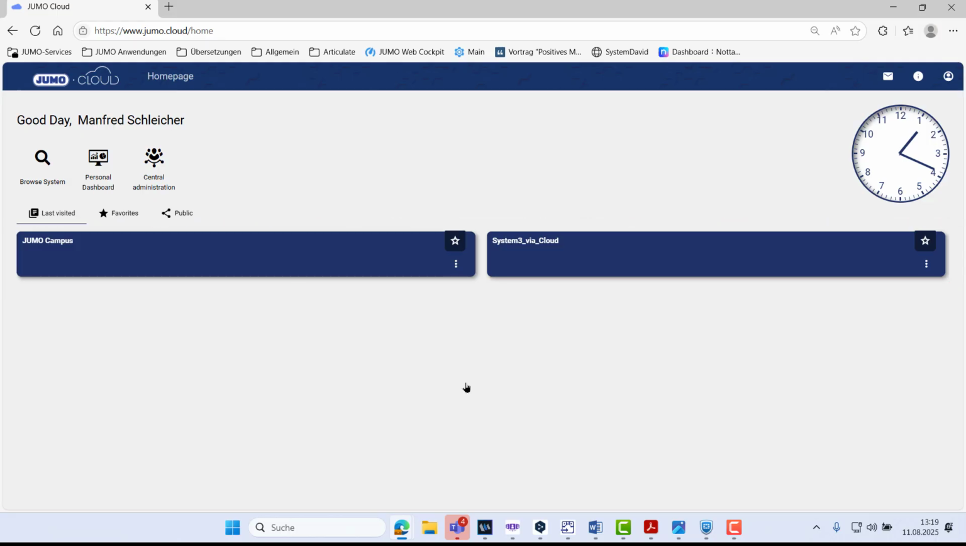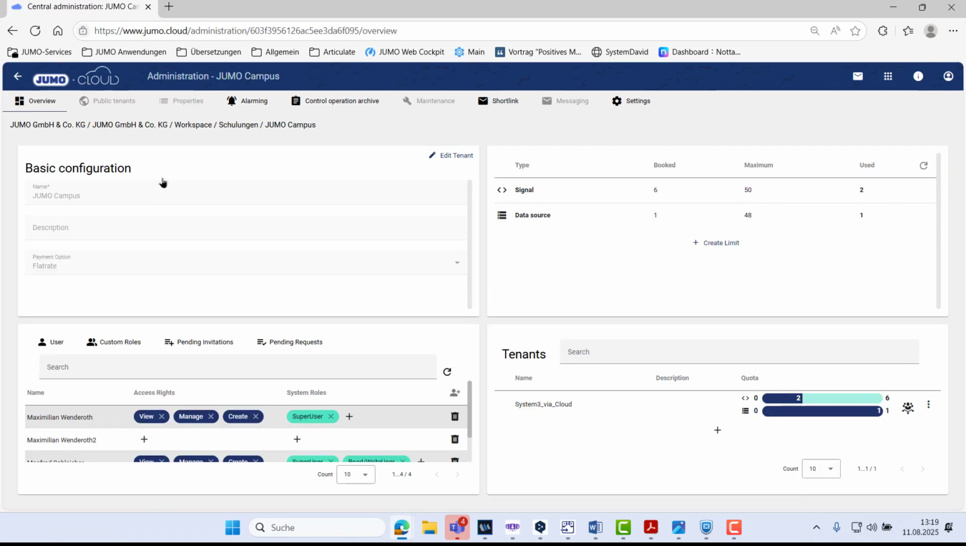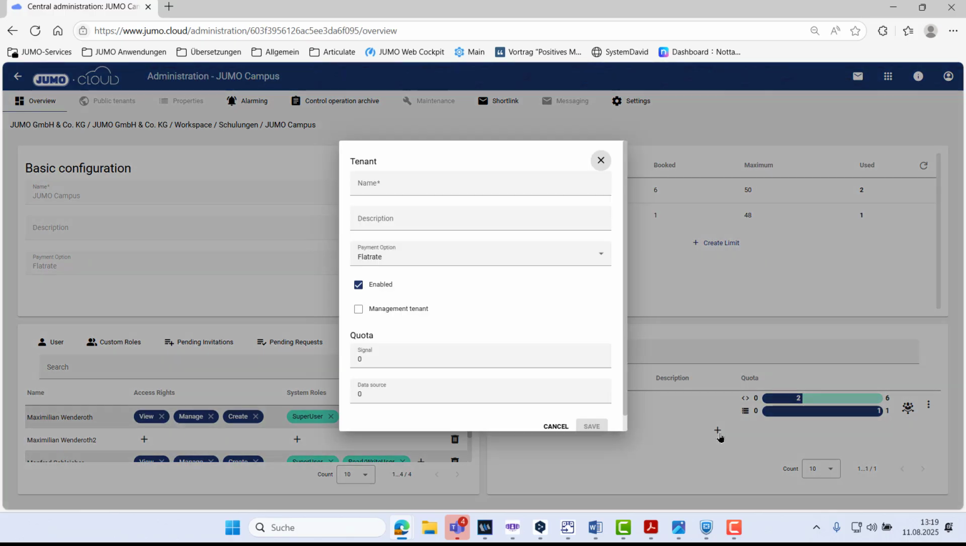I will now create a tenant in which we will later visualize the Varitron system and continue to give one person rights to this tenant. This person will then set up the cloud application. I navigate to the central administration. And here I create the tenant. I give it a name.